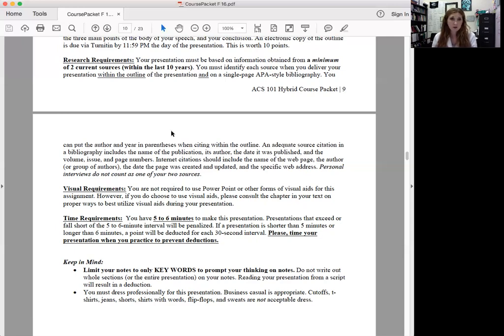Again, there's no visual requirement. You're not required to use PowerPoint or another visual aid, and I suggest not unless you absolutely have to. It just keeps it a little bit easier, and you can focus your time on the speech and the outline. It's 5 to 6 minutes for this presentation. Again, if you go longer or shorter, you're going to risk losing points, so make sure to time your presentation when you're practicing it out loud, so you can adjust as necessary.